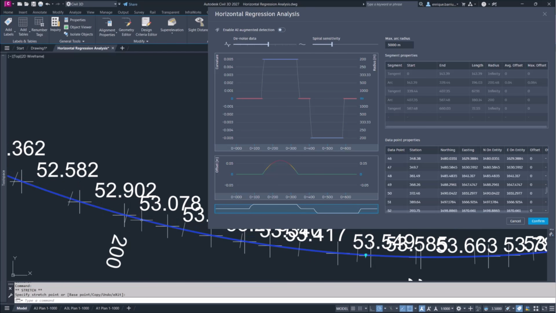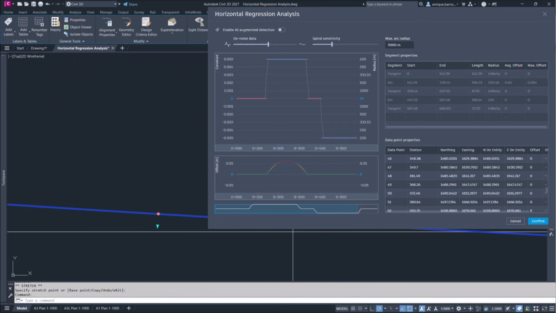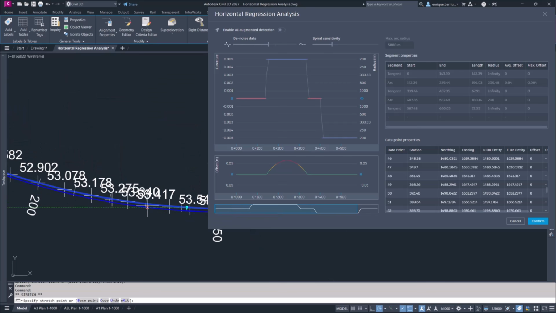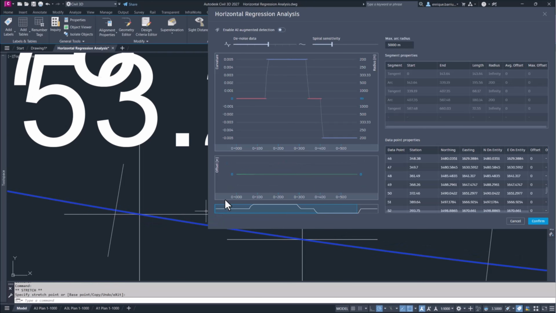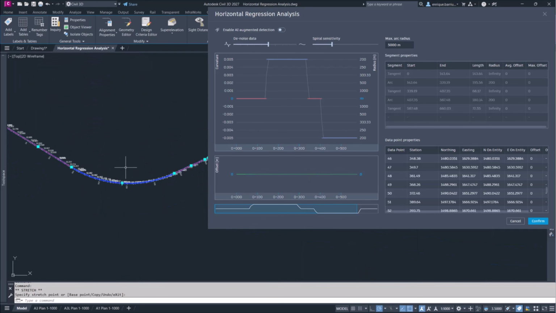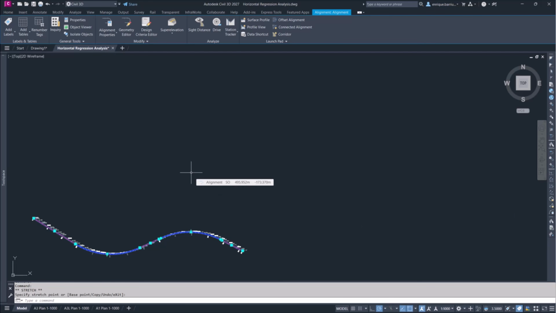So if I adjust it there, let's say that I pick that point, it is adjusting better, so I get an almost perfect fit at this point. When I'm happy, I can confirm, and only then it will create the alignment.